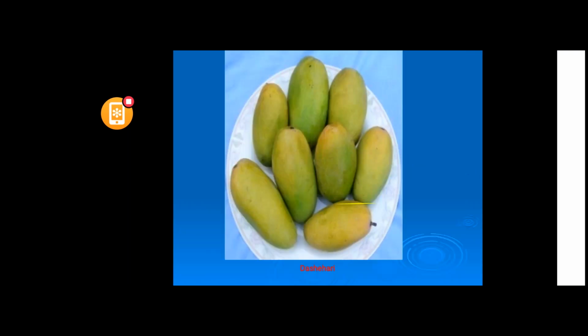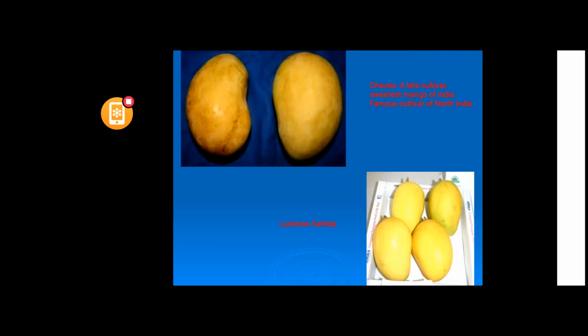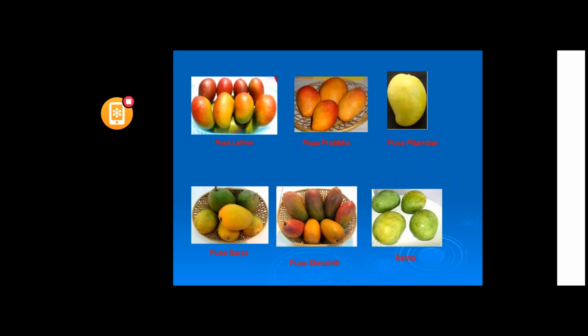Varieties of North India, as you know. Dasheri is one of the best varieties from North India. It is a very spreading type tree with very good quality fruits. Chausa is another very lovely variety, with the highest TSS content, a late, medium-type variety. Dasheri is a late variety, and one of the sweetest mangoes of India. Another is Lucknow Safeda, Langra also, and Langra is available there in very high quality.